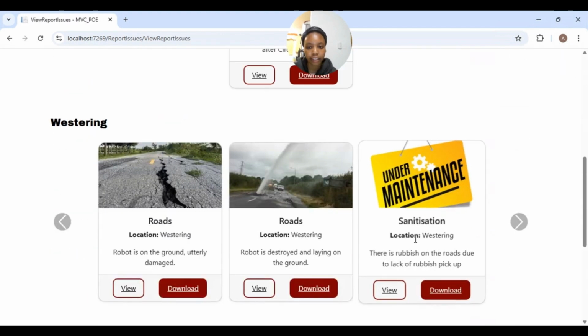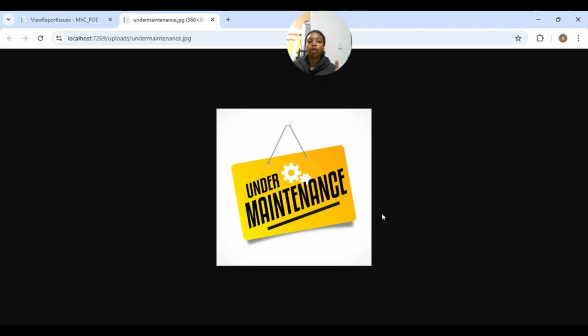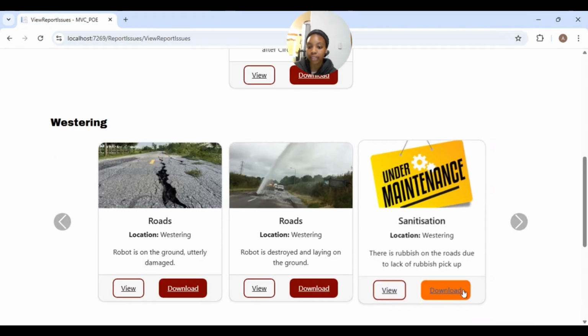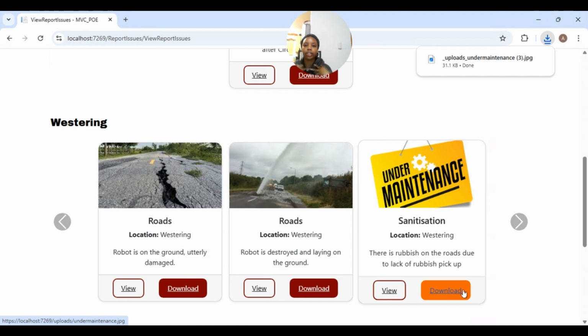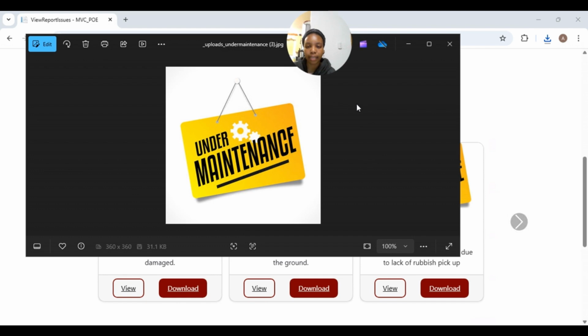Okay, and here you go. So I did a registering one, and I said rubbish on the roads is on the road due to lack of pickup over here. So now I'm going to show you that the file actually was uploaded successfully. So if I go to view, this just opens a new tab with that image that I uploaded. And if I just go to download, this will actually download the image into my folder, and I'm able to open up this image and actually have it saved. So for now, it does save onto my PC as well as into the program uploads.